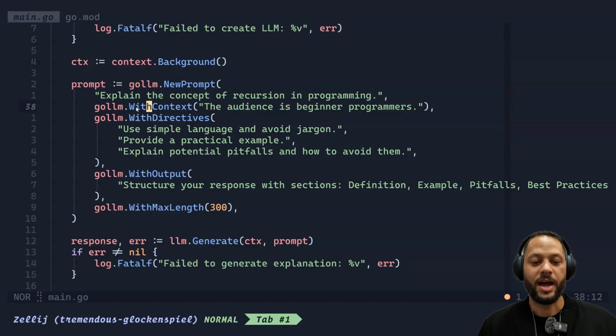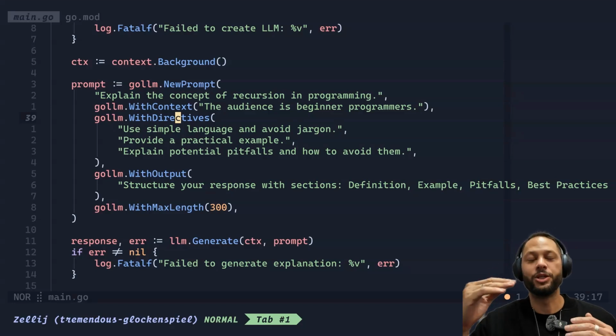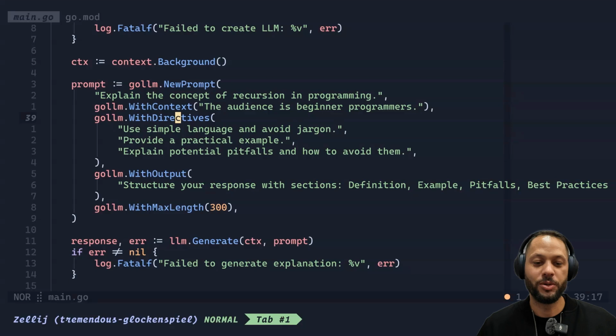So for example, I have this with context. It's going to add some boilerplate text to your existing prompt, telling the LLM to use the context of whatever you type in here. And then it's going to do the same with these directives. So for example, the directives are use simple language and avoid jargon, provide a practical example, explain potential pitfalls, etc. And all GoLLM is going to do is add the boilerplate that you normally would add to a prompt to shape the full prompt that you're going to give to the LLM.